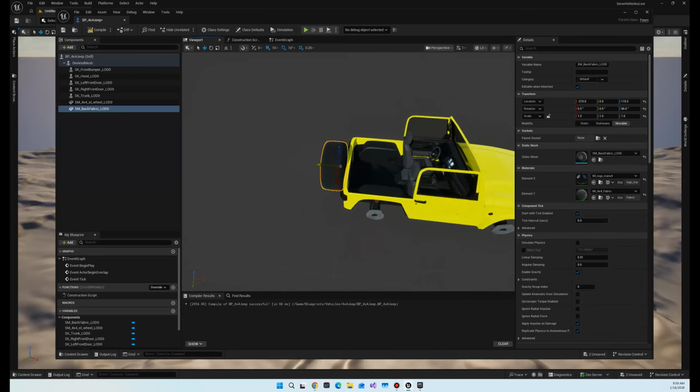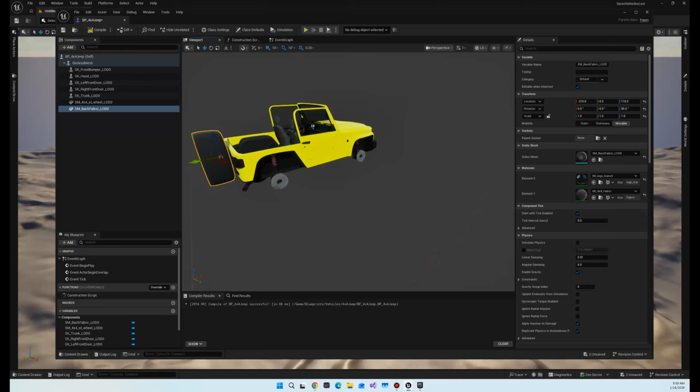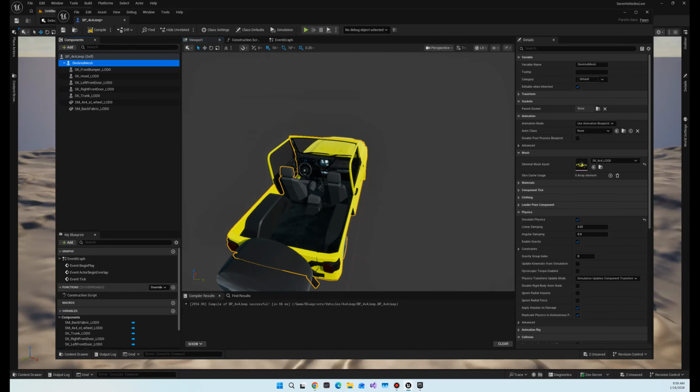Alright, so there's our black fabric spare tire on the back of the Jeep. Gotta watch for that. Make sure you click on skeletal mesh before you drop anything on, otherwise it'll try and attach it. Even though you're saying attach it there, it'll actually attach it somewhere else.